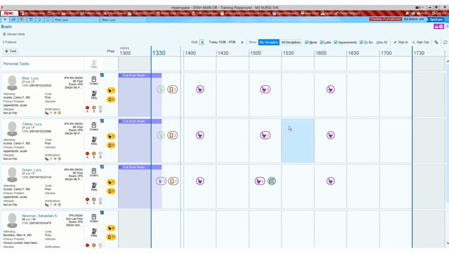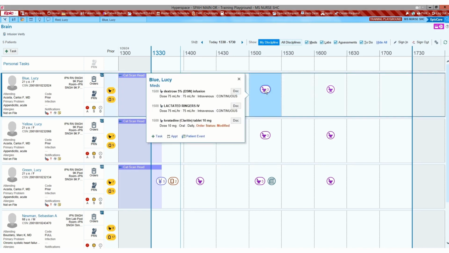Brain is super helpful. It's something that we're really wanting nurses to get used to using because it has tasks. You'll see these were labs that were obtained. See how they're checked off. You can add a task that only shows up for you. So if you need to remember to do something or go back, you can add a task and put it somewhere. These are meds. This tells you you have 3 meds, and if you click on it, it'll tell you all of them.